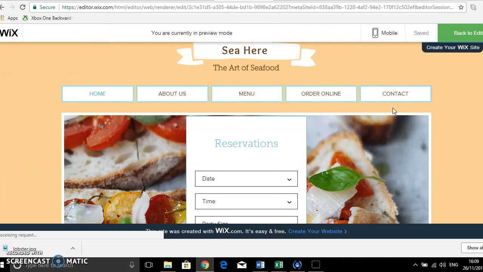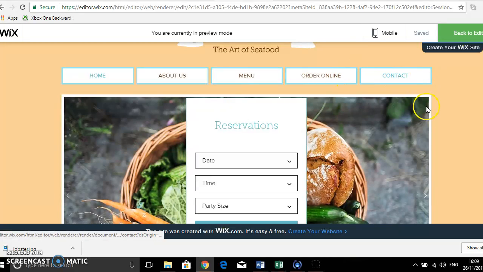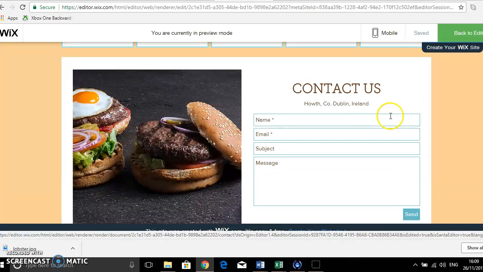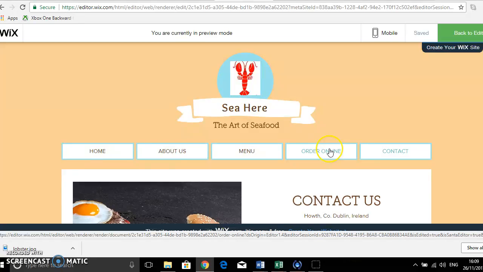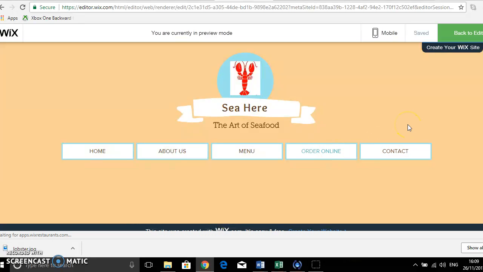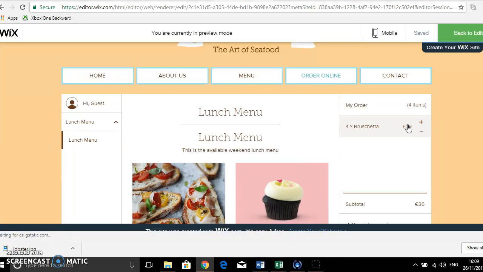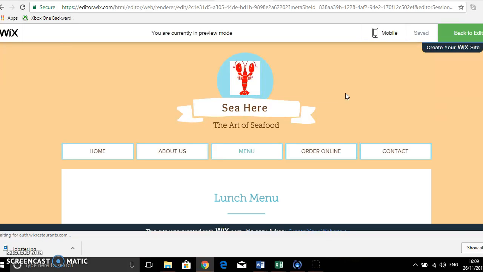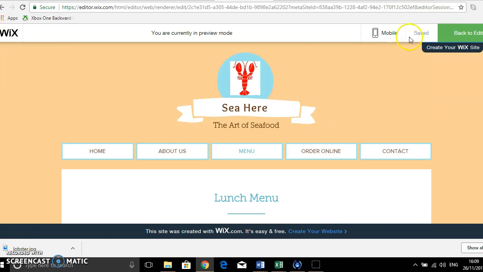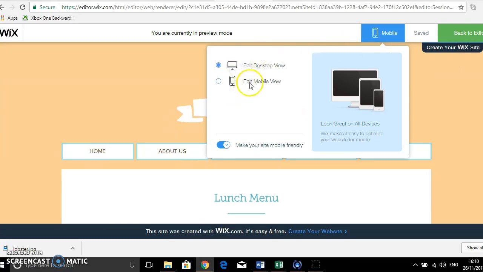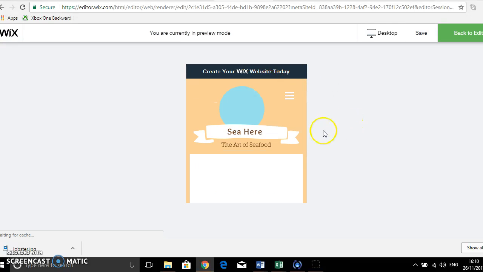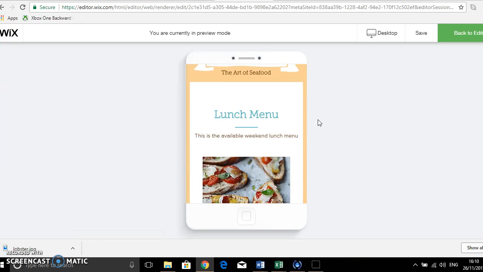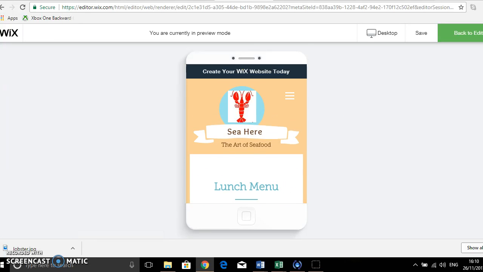So as you can see, the workshop page is gone, the contact page has changed as we asked it to, so the map has changed, the address has changed, the photograph has changed. Ordering online, again you would need to change the cupcakes to an actual lunch menu, and so on. So as you can see, just to build the skeleton site is very straightforward. If we click on mobile view, you'll see how it looks on a phone. So again, remember that a lot of people book on phones, and again it might take a few minutes to load, but there we have the lunch menu.